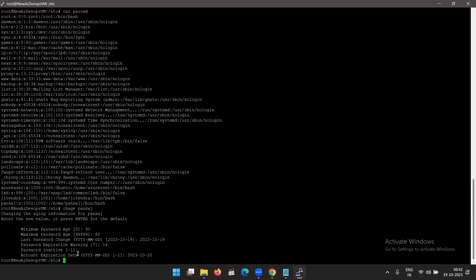So password inactive and then account expiration date. Whatever expiration date you set, say some user is added for 3 months, so you can set the expiration date after 3 months. After 3 months, the user will get expired. All these things you can set.